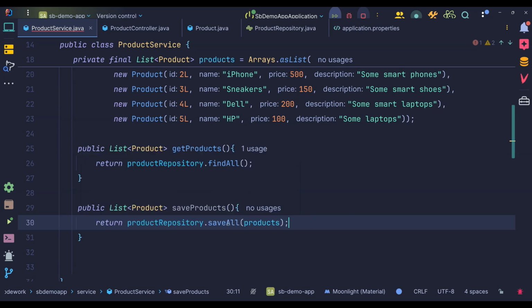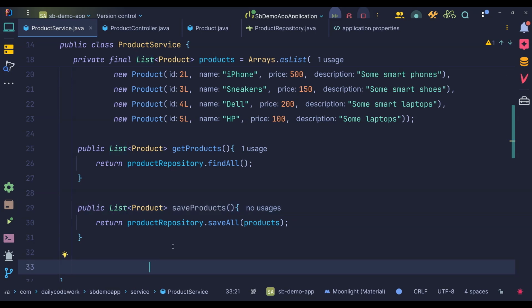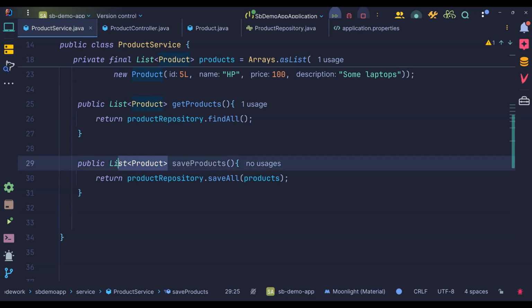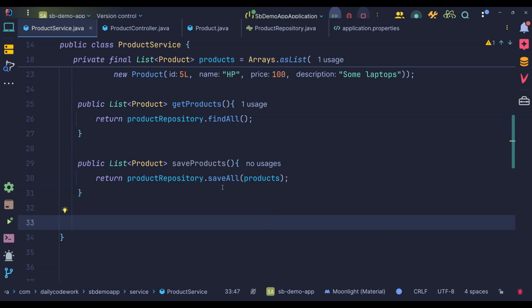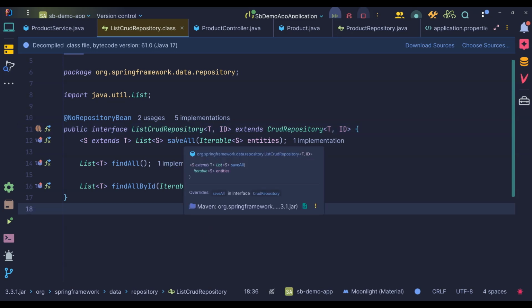Now, this suggestion is because we are saving an array right here, right? IntelliJ has deduced that we are giving a list of product to actually save, which means we want to save a list of product right here. So now if we go to this saveAll right here, you see it's coming from this ListCrudRepository right here. So this is the method we are actually using right now.